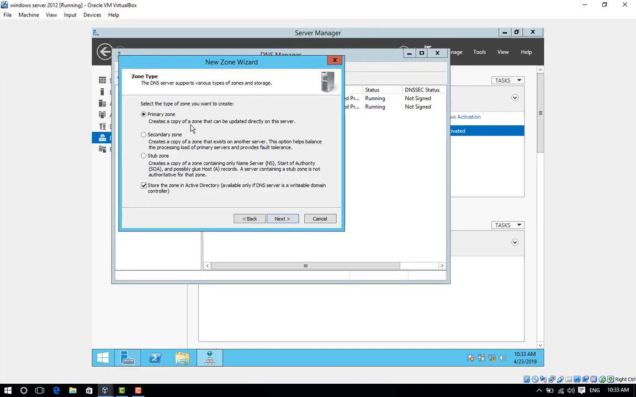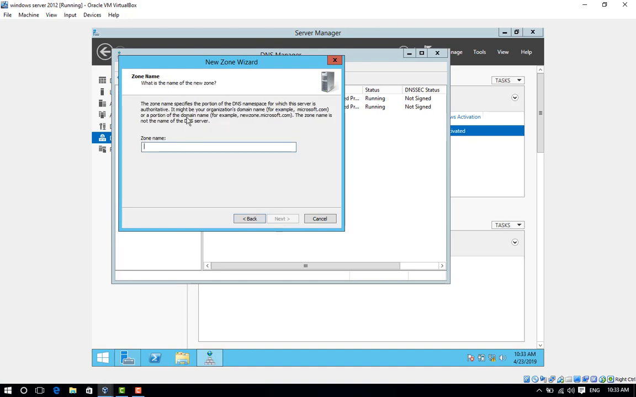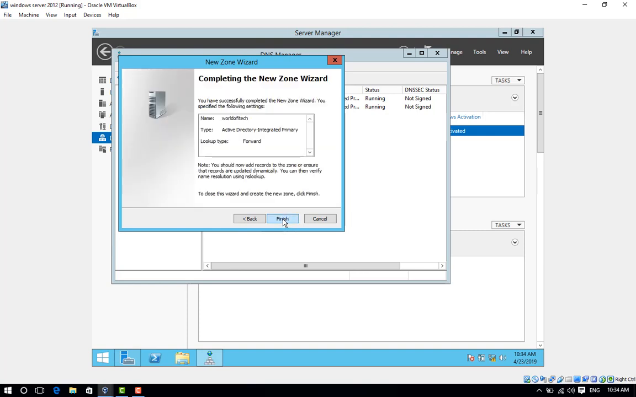Select the type of zone you want to create. Click on Next. Select how you want the zone data replicated. Click on Next. Zone name, World of iTech, and then click on Next. Dynamic updates, do not allow dynamic updates, and then click on Next and click on Finish.